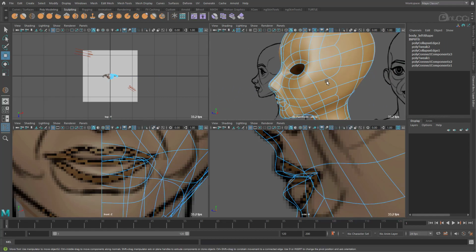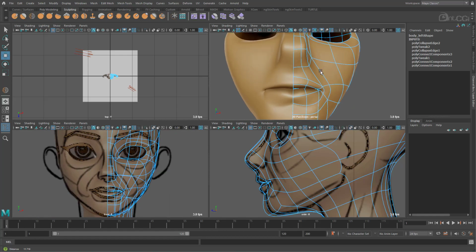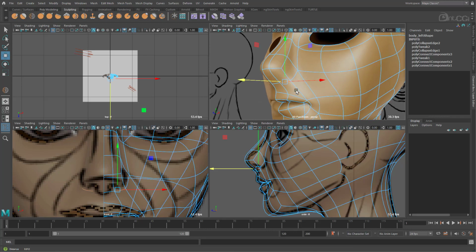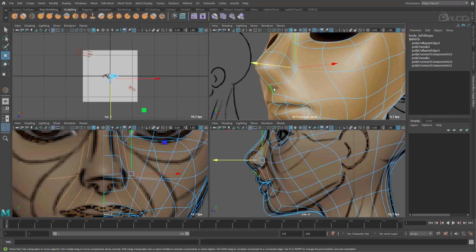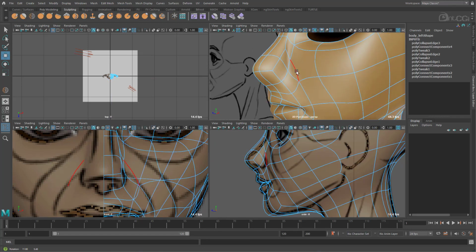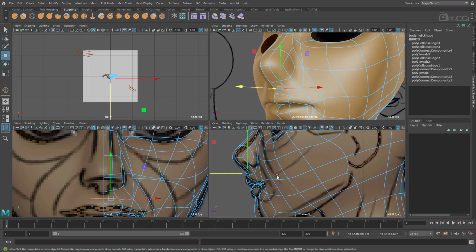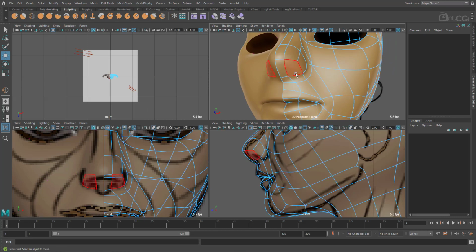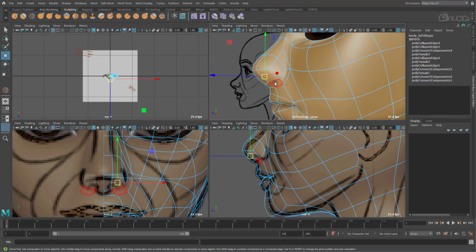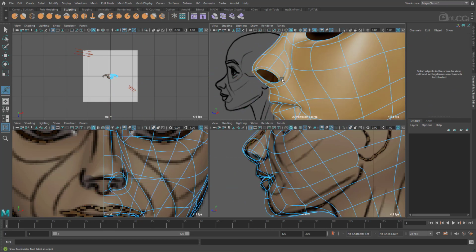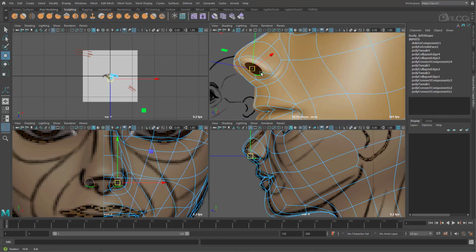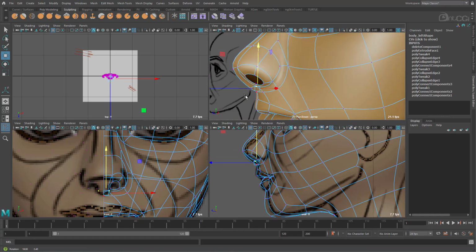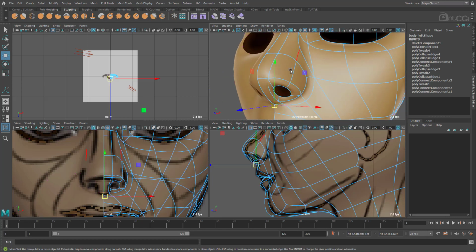Okay, let's take a look at her nose. First, we need an extra edge loop running around it. Let's extrude this face here, and delete the middle, as this will be her nostril. So that's looking a bit more nose-like.